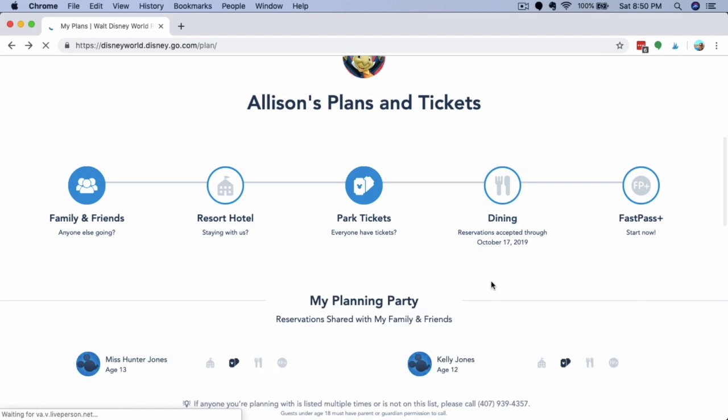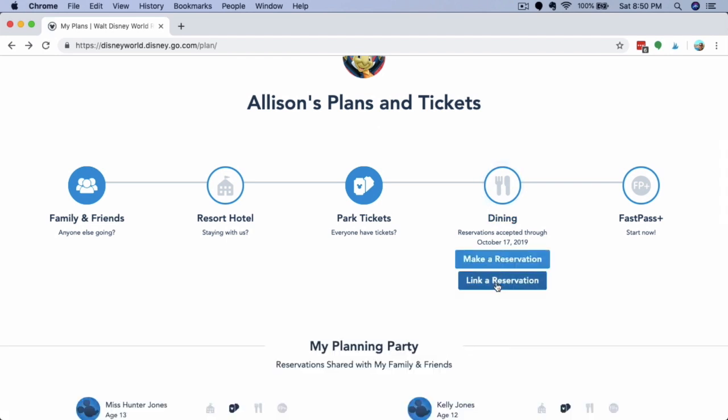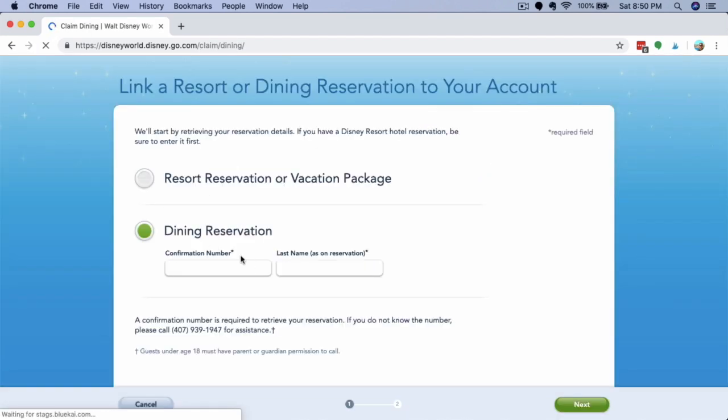And all you do is click on link reservation. Again, you're going to type in just your confirmation number and your last name. That is it. Hit next and you are done.